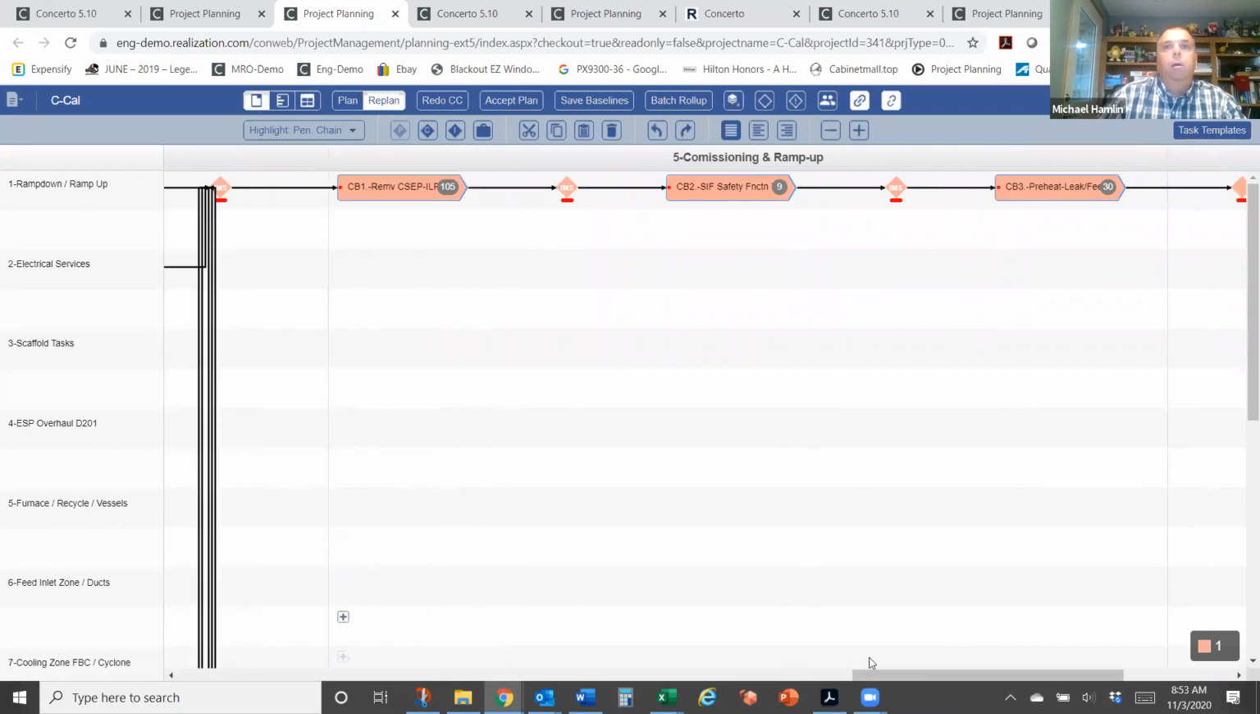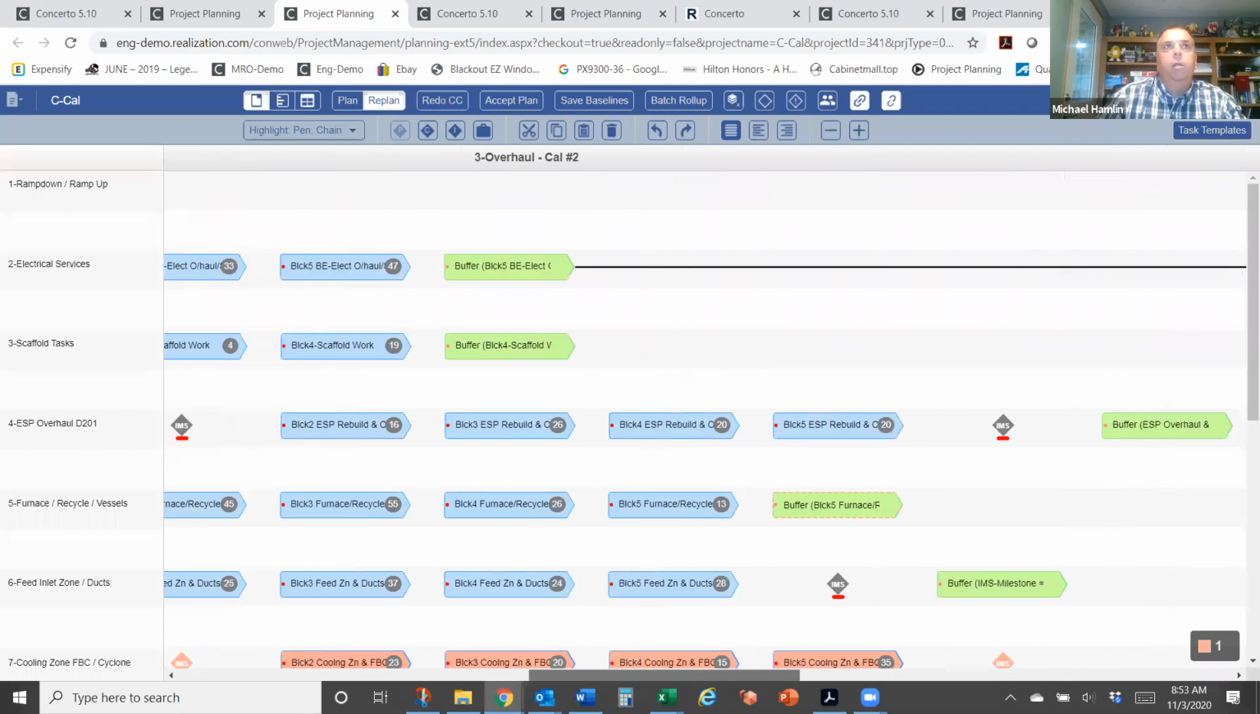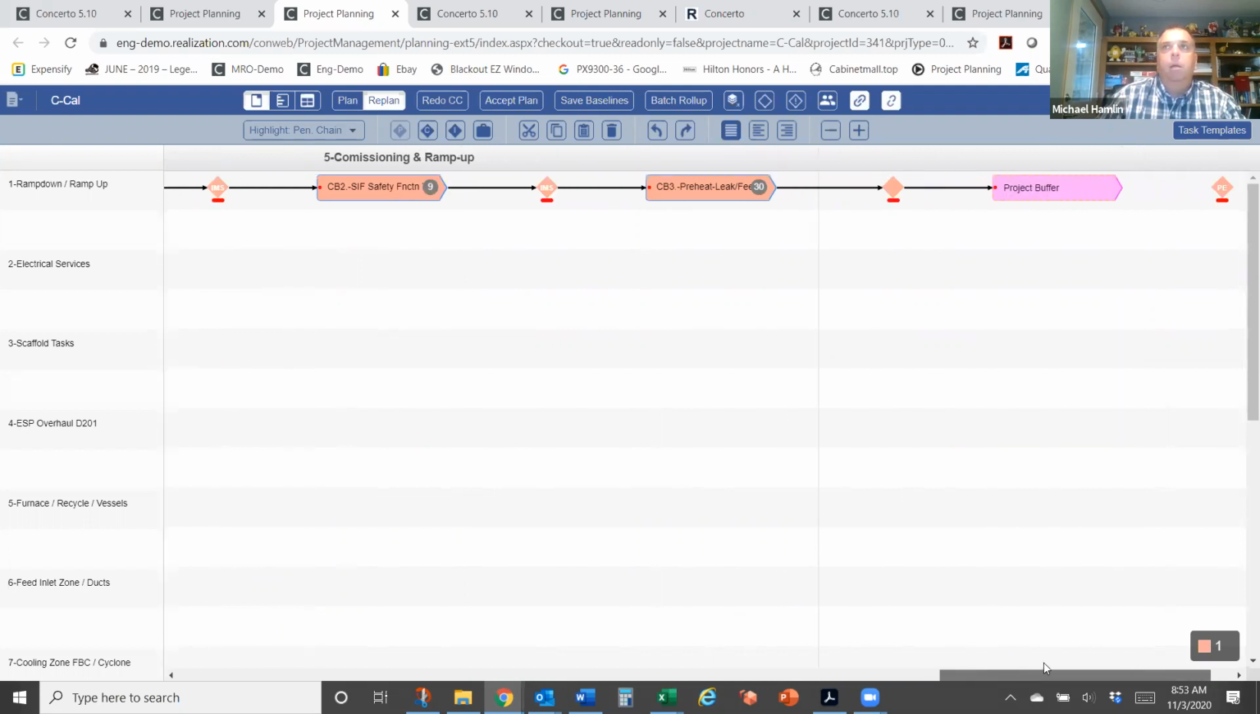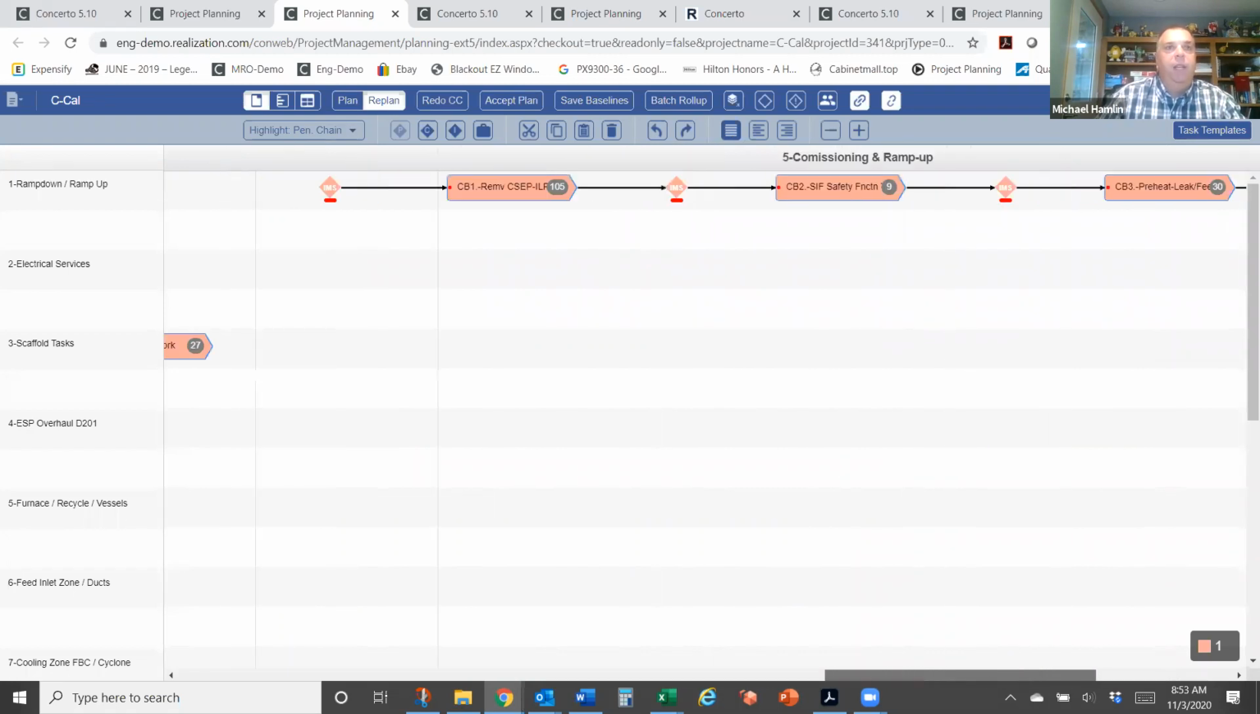I think I jumped over a section there. Then, once everything's getting closed up, I start commissioning and bringing the system back online, and my project is over. So I have these 5 very distinct phases.